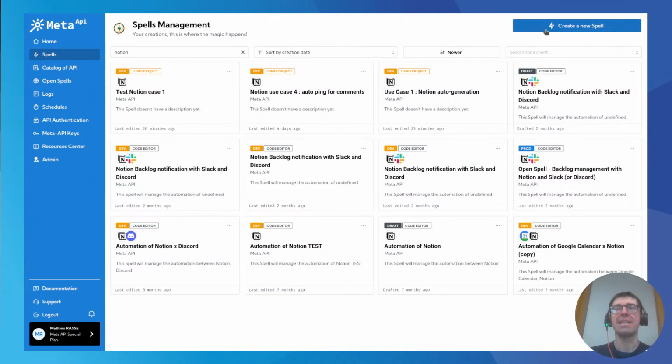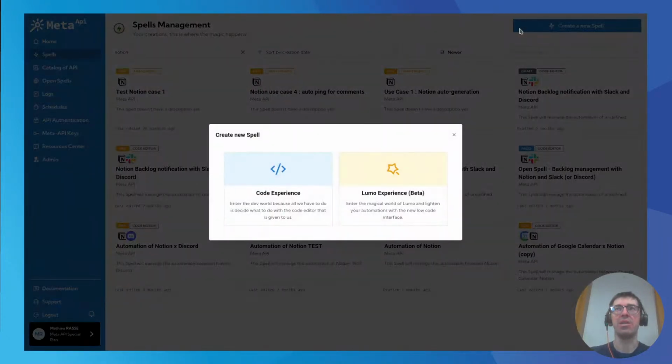So let's get started. We will start by creating a new spell inside the interface, and we will do it with Lumo. So Lumo is our new low-code interface that you will be able to use, and you just have to manipulate some blocks to have your own algorithm, and you can also add some little piece of code inside Lumo. So with that, you will be able to mix both no-code and code experience.